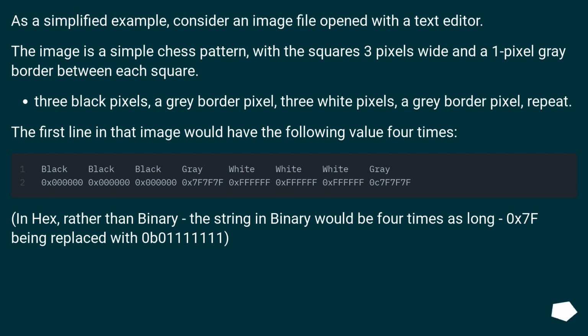As a simplified example, consider an image file opened with a text editor. The image is a simple chess pattern, with the squares 3 pixels wide and a 1 pixel gray border between each square. 3 black pixels, a gray border pixel, 3 white pixels, a gray border pixel, repeat. The first line in that image would have the following value 4 times. In hex, rather than binary, the string in binary would be 4 times as long, 0x7f being replaced with 0b01111111.